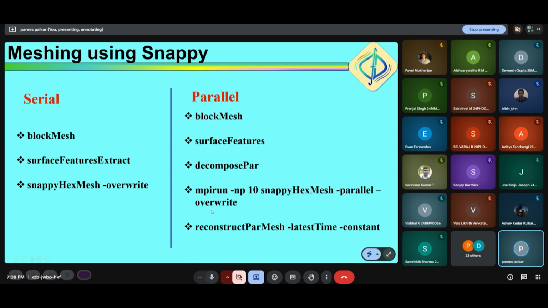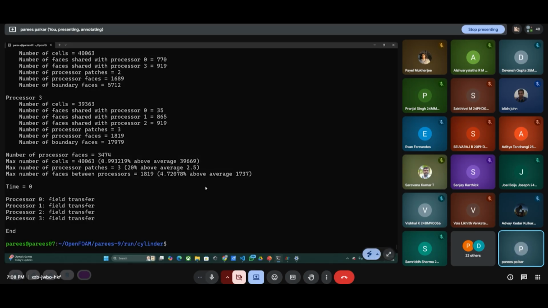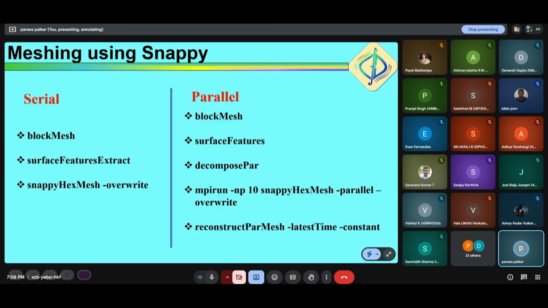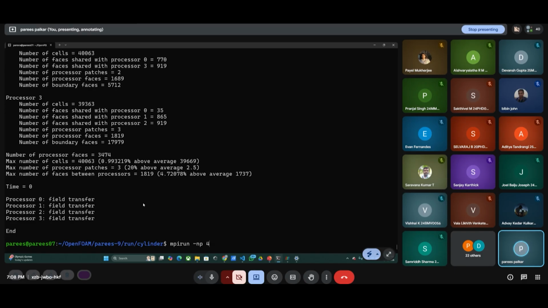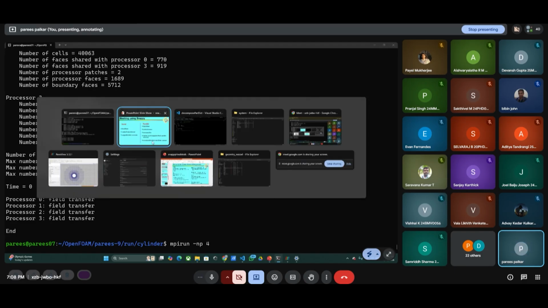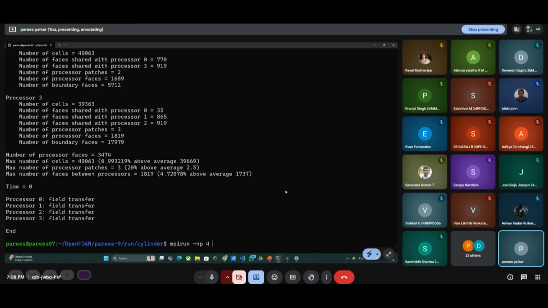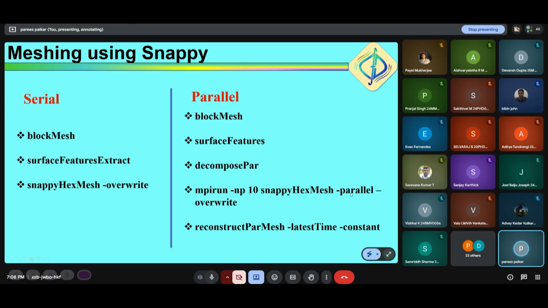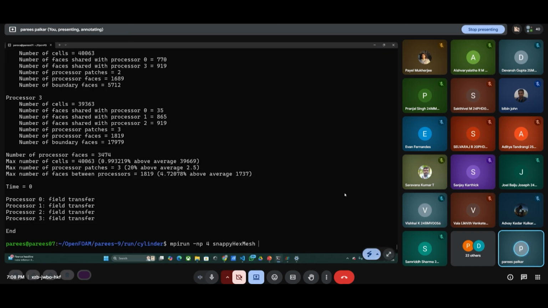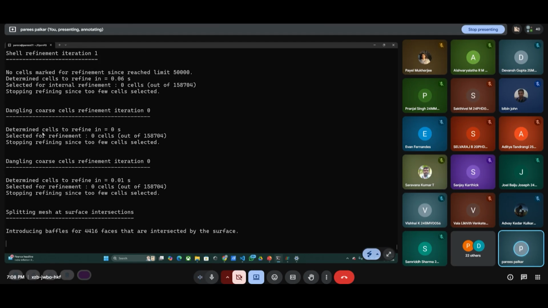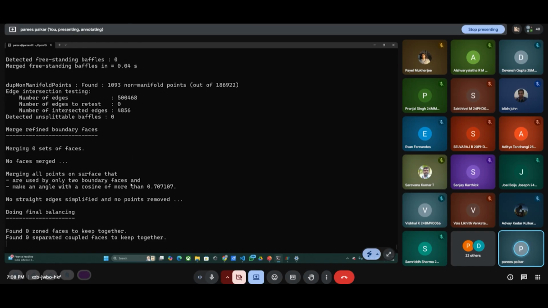And now what we can do is we can use this command mpirun. MPI is used for your parallel simulation. mpirun -np. np is the number of processors. Here we have 4. Then the utility, snappyHexMesh. And since we want it in parallel, we will write -parallel -overwrite. And then your parallel decomposition meshing will also start.